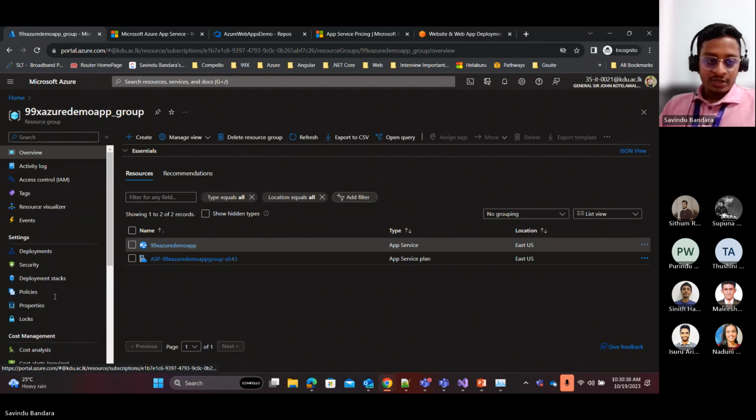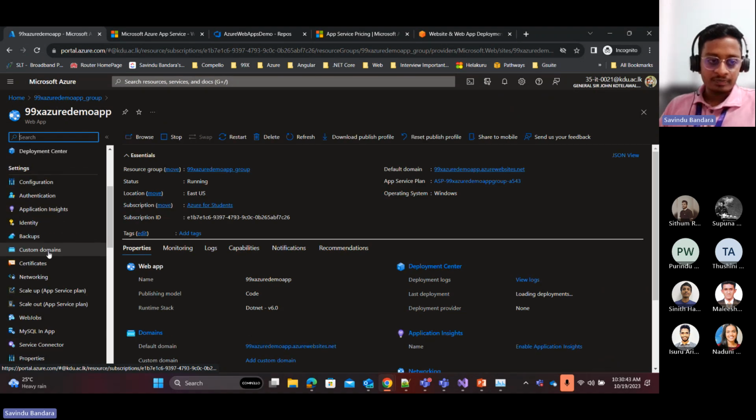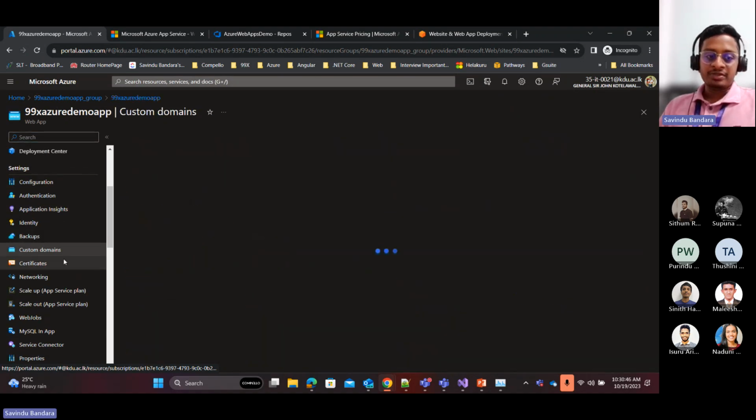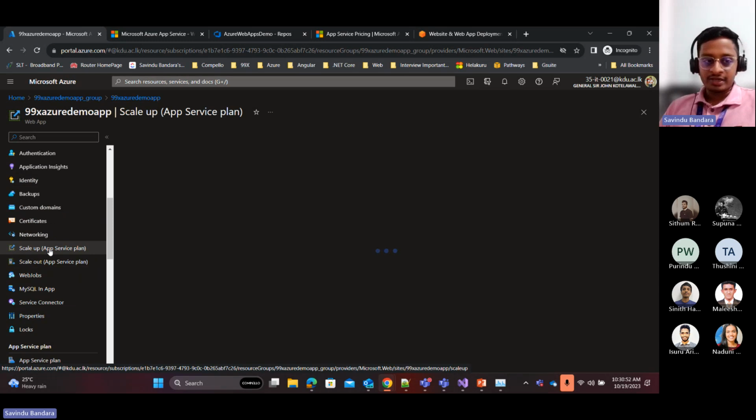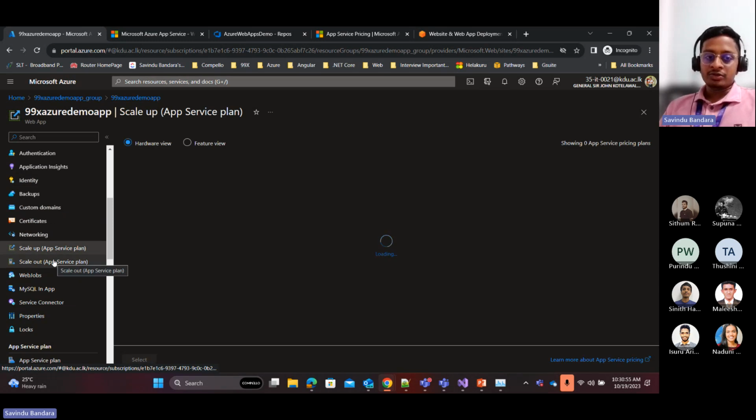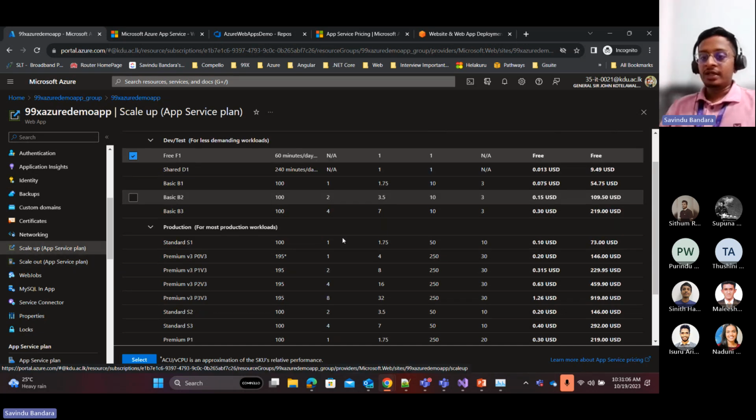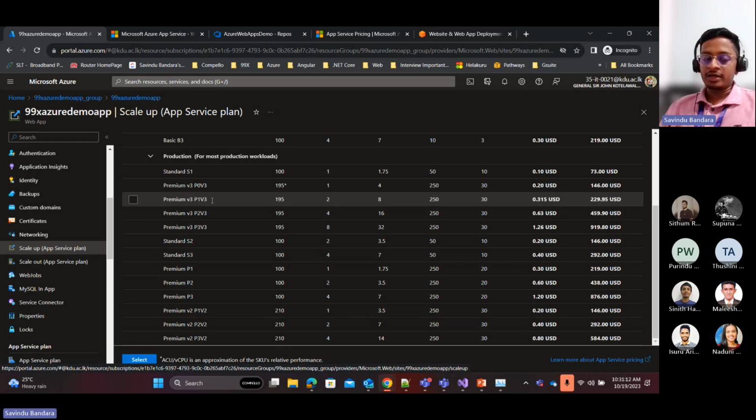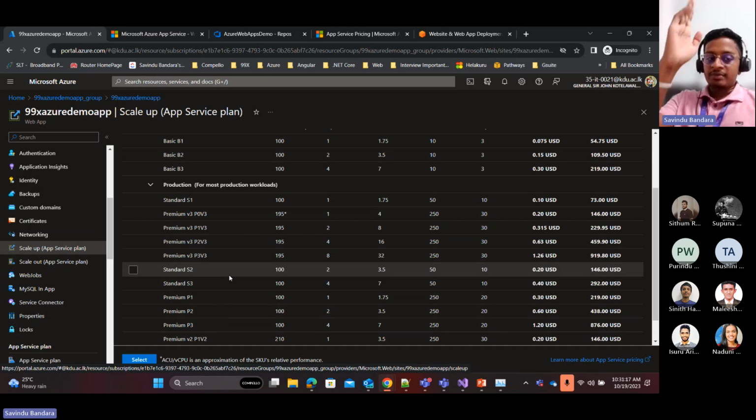And what are the other things? Yeah, and again, you can map these custom domains and backups and likewise. So here is the scale up and scale out. So in the scale up section, they will be showing the configurations. So you need to scale up the application if you need to improve the performance. It will show the cost as well, and it shows the dev tiers and production tiers which are needed to scale up the application.